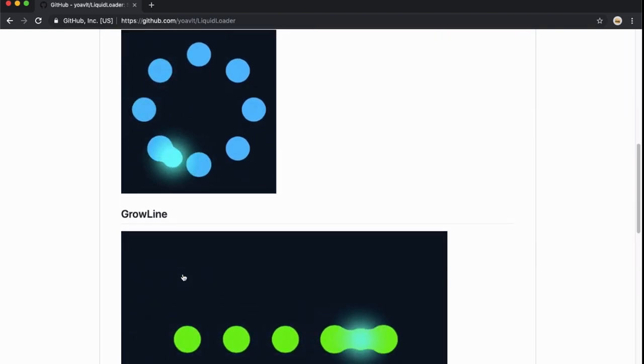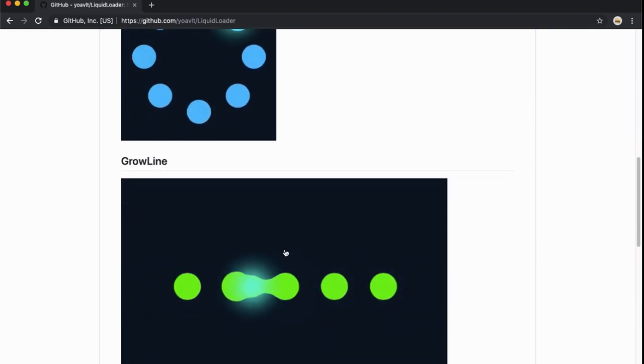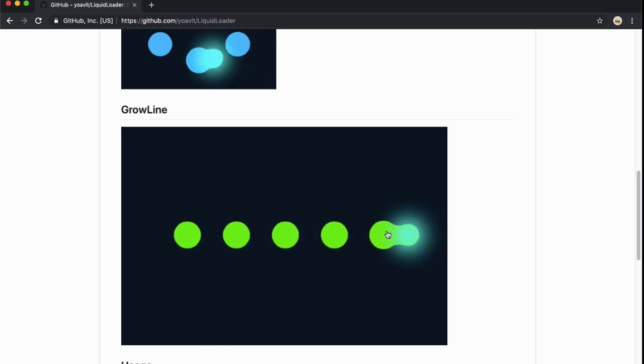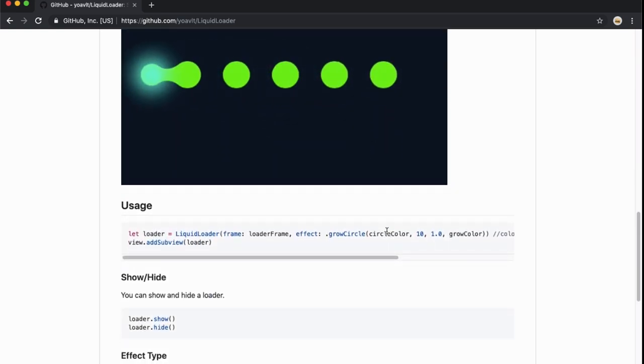Another style is glow line, as you can see, like this. It's very beautiful. If you like it, you can use this library. For me, this is my favorite that I use in my application for loading, and it's very small, so it doesn't reduce my application performance.